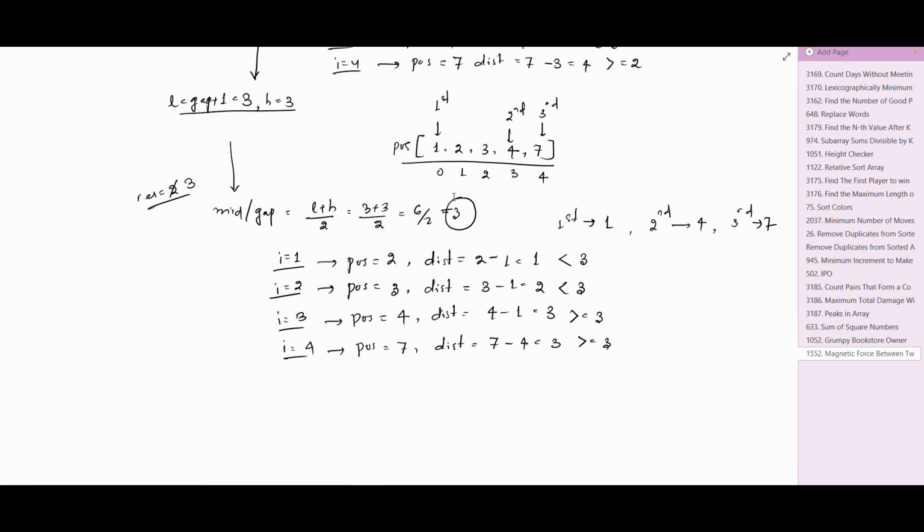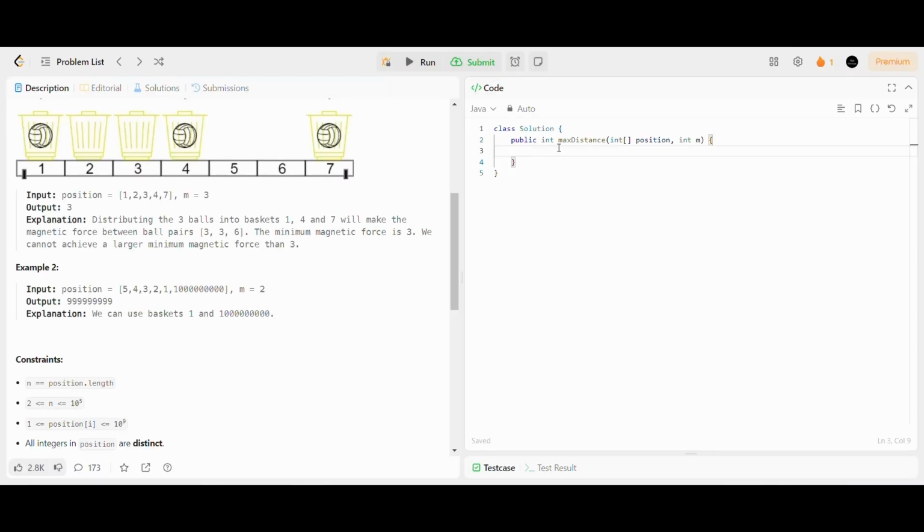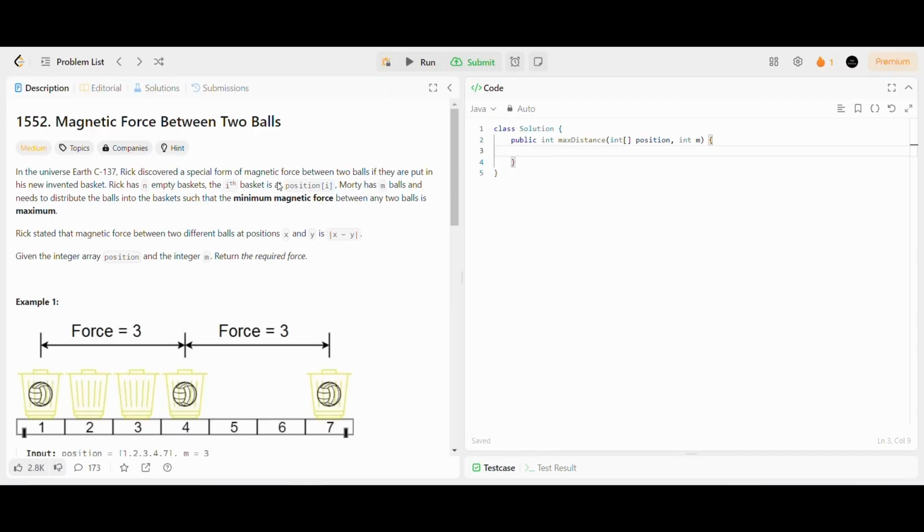So next, I know that if 3 is feasible, then all the gaps less than 3 are also feasible. So now I'll increment the low to consider for bigger gaps. So now I'll increment the low to gap plus 1, that is 3 plus 1 equal to 4, which is greater than the high. So now I'll stop here. So the result will be 3. So now I will code the solution. First I will sort the position array.